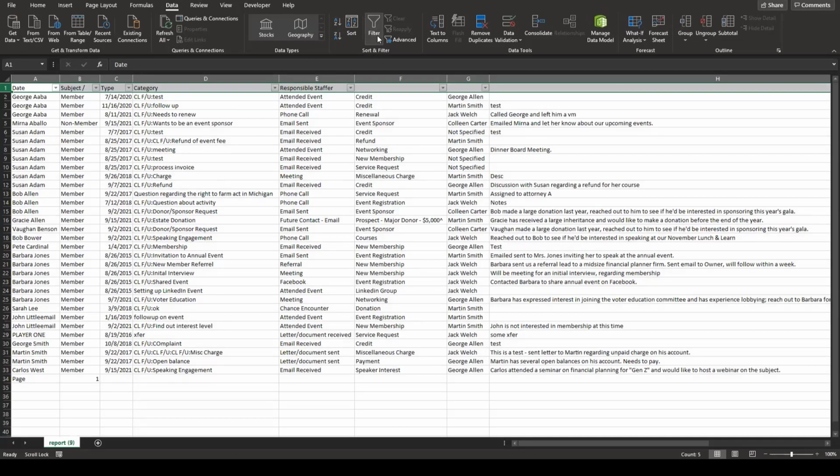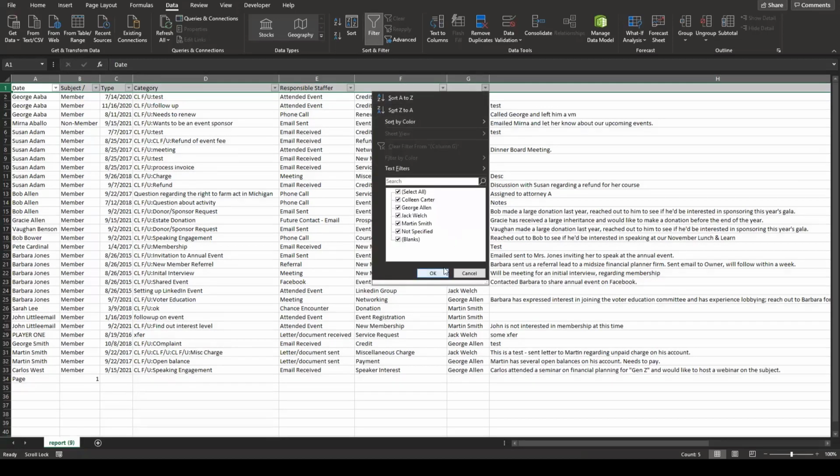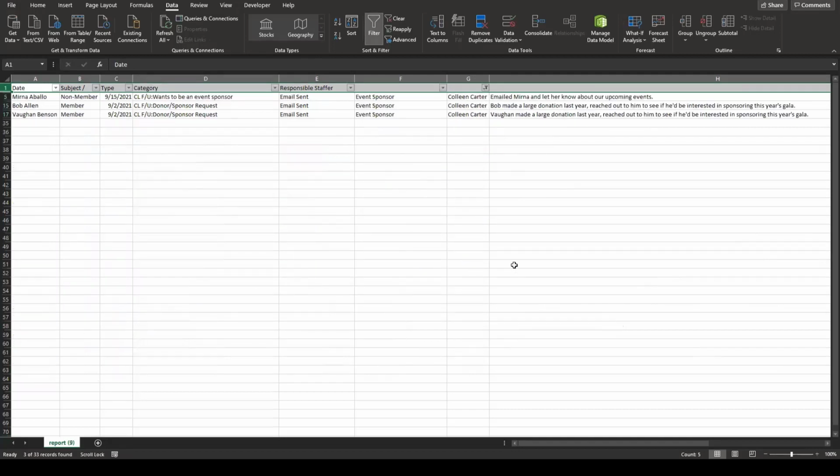And now I get a filter option right above all of those names. So I can select each individual name. So let's say that I'd like to just show Colleen's contact log entries. And now I can quickly see all of the entries that Colleen is responsible for. I can send these just to Colleen, maybe in an email, and ask her to follow up on them quickly.